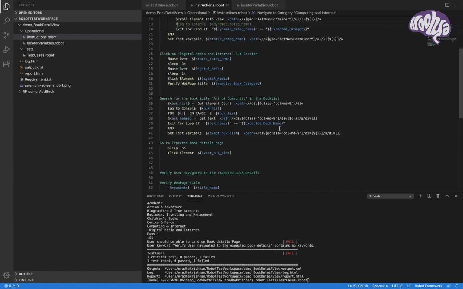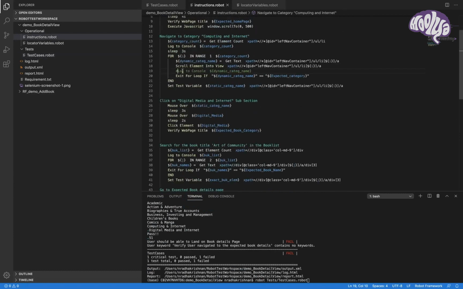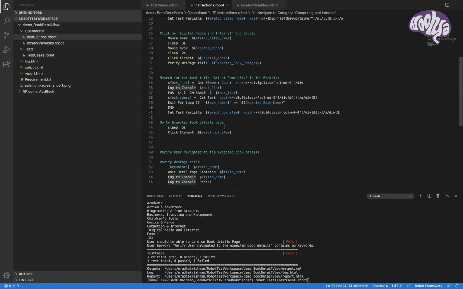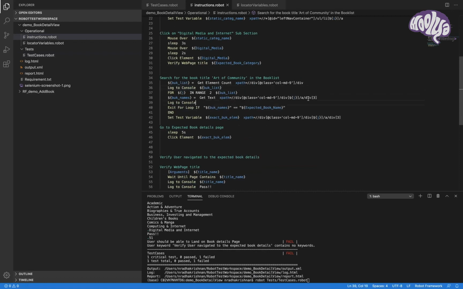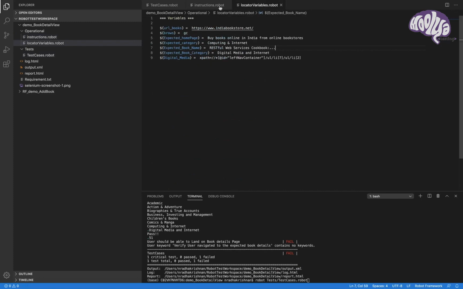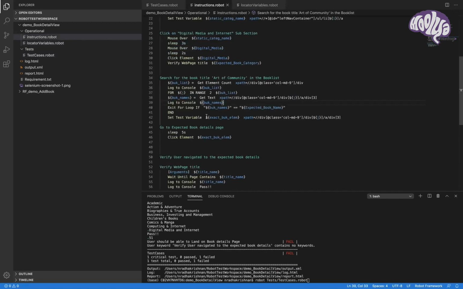Maybe in the next for loop I will make use of this log console where I need to validate each book, just to showcase it. It will bring me the total list, getting the book list name from this book list name. So this is supposed to print each book name until it finds the book name RESTful Web Service. It will loop through. Once it finds it, it will come out of the loop and then set the variable.